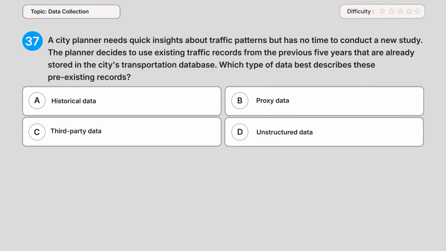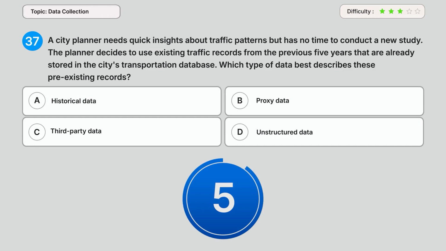37. A city planner needs quick insights about traffic patterns, but has no time to conduct a new study. The planner decides to use existing traffic records from the previous 5 years that are already stored in the city's transportation database. Which type of data best describes these pre-existing records? A. Historical data. B. Proxy data. C. Third-party data. And D. Unstructured data.